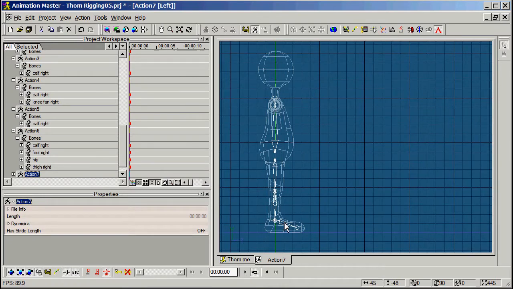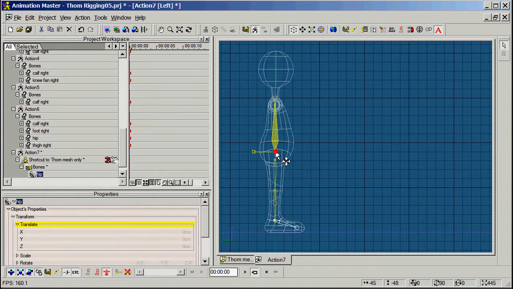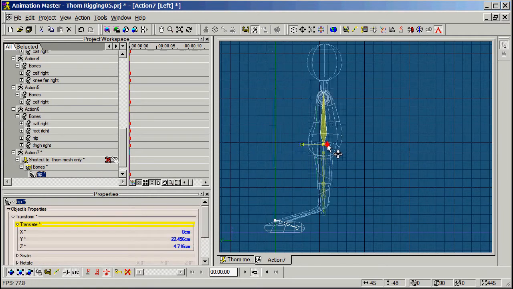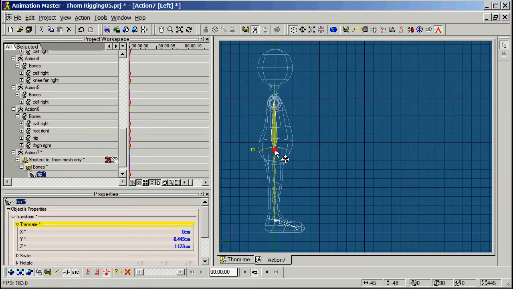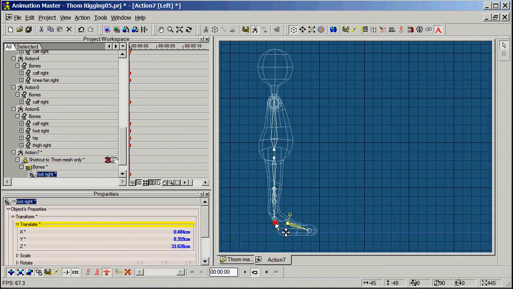And indeed now I can select the hips and move it, and the foot stays put. I can select the foot and move it, and it is possible to move it independently of the hips and the rest of the leg. But obviously there's a problem here. The leg is not following the foot. We can fix that with yet another constraint.